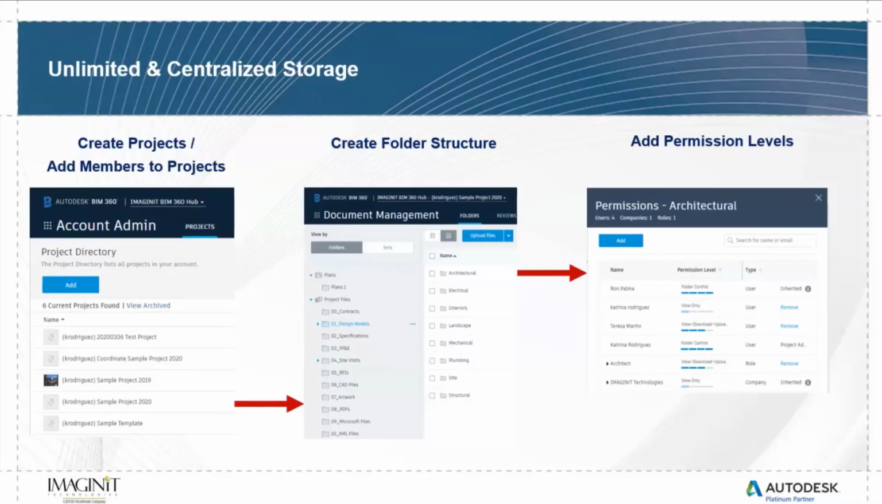So these are the different permission levels, which we'll see when I switch over to BIM 360 here. But before that, you'll notice in this image in the middle, we have two main folders. There is a plans folder and a project files folder. Any BIM 360 project will always have those two main folders, and each one serves a different purpose, which is critical to the workflows within BIM 360.